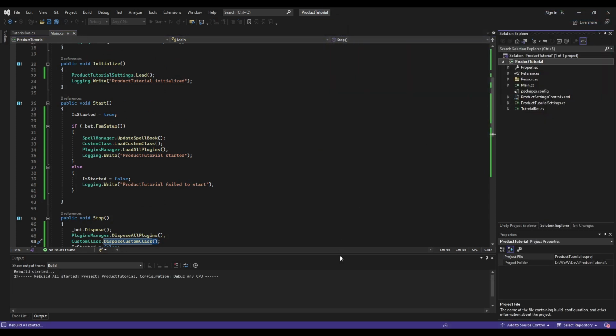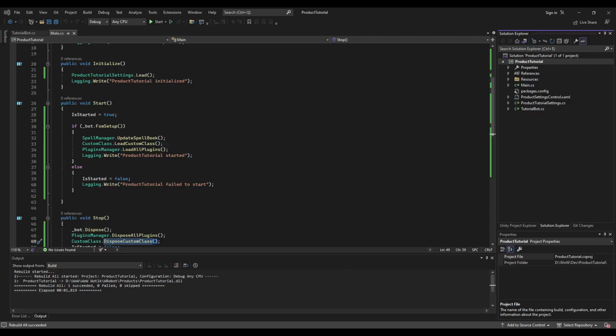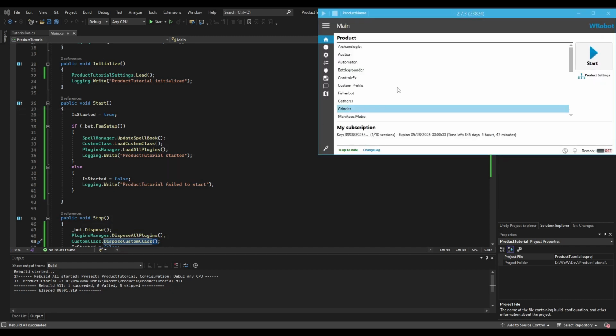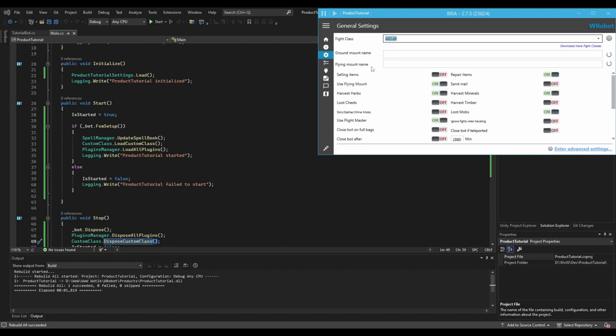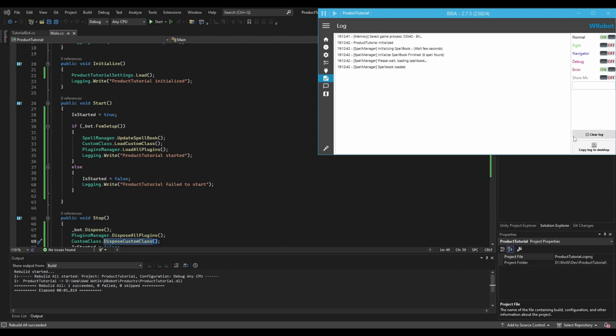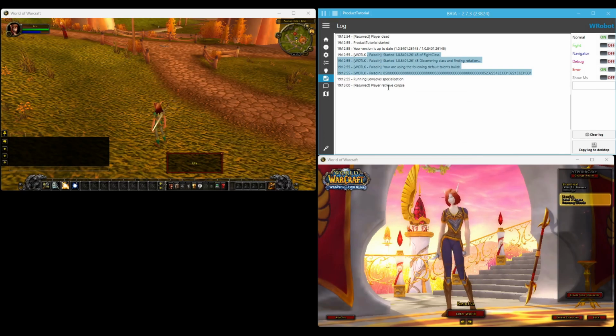I'm gonna rebuild, relaunch the bot. Okay, and I'm gonna load a file class like the AIO. And we're gonna check the log and see what happens when you start the product. Okay, ProductTutorial started, and the AIO, the file class, is indeed running. Okay, we're still dead, so it's retrieving its corpse. Yeah, there you go. It did it.